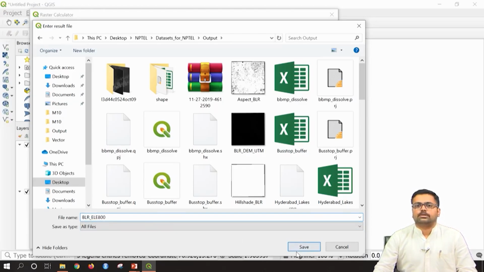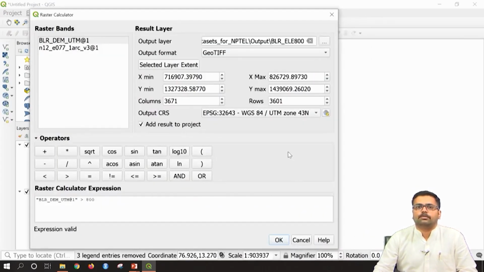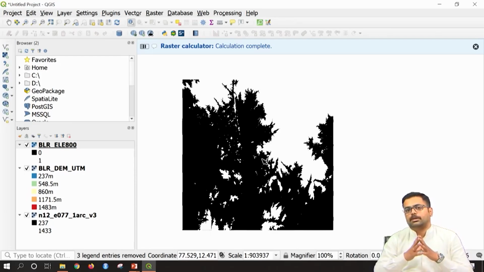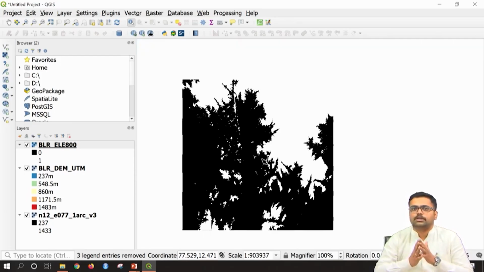Now you can see a binary image which is nothing but a black and white image. Here all the 0 that indicates values lesser than 800 meter, and all the values with 1 indicates values higher than 800 meter. This is how you can make use of raster calculator. Like that you can explore a lot of other options using angles, etc.